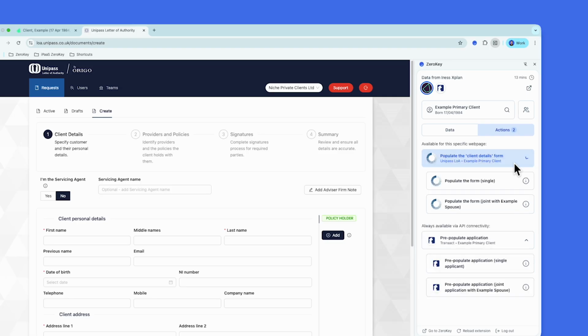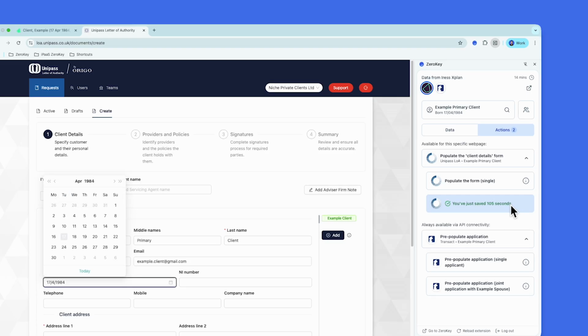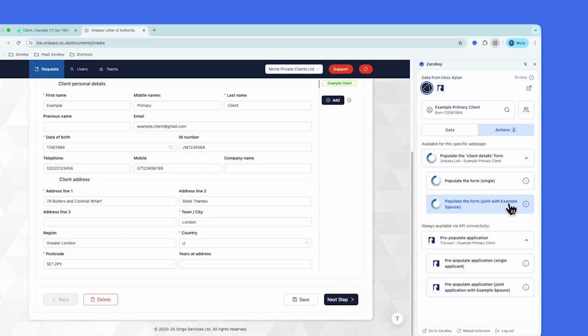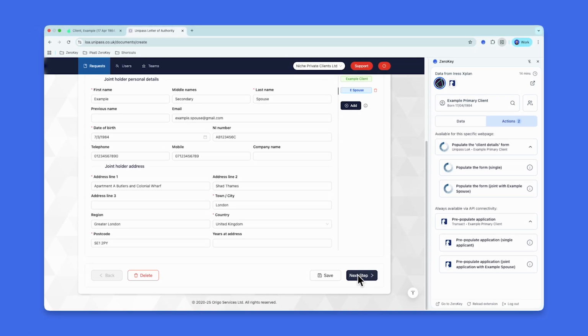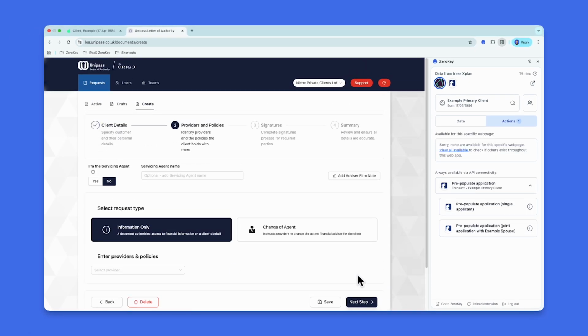You'll have the option to populate the form either as a single client or as a joint client, and as soon as you do select the action, ZeroKey will immediately pull all of the necessary data from your Xplan account and push this into Origo's Unipass Letter of Authority, populating the forms in the process. This will save you between 1 to 2 minutes of time, but more importantly, because you've eliminated the need for manual data entry, you've helped retain the data's integrity. You can then proceed through the rest of the Letter of Authority process, knowing Stage 1 has been completed.